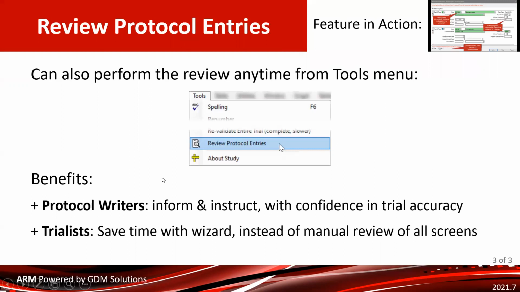You can also trigger this review. So if you don't want to wait until the validation, you want to do it as a different step, we did add a menu item under the tools menu to be able to perform this review at any time. This will go through that same process of reviewing, but you don't have to worry about what dates have I put in, or what was my trial status, anything like that.